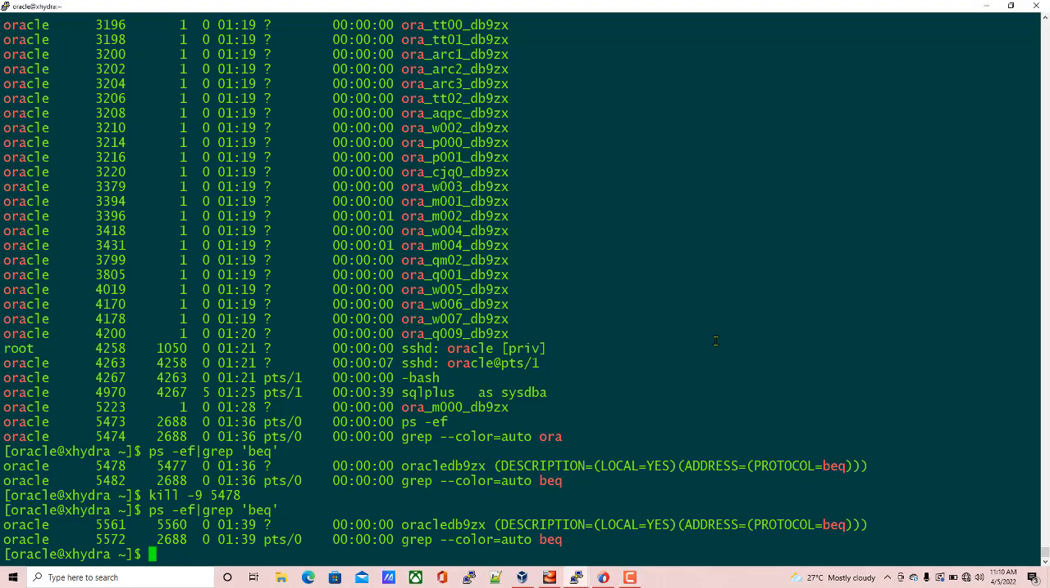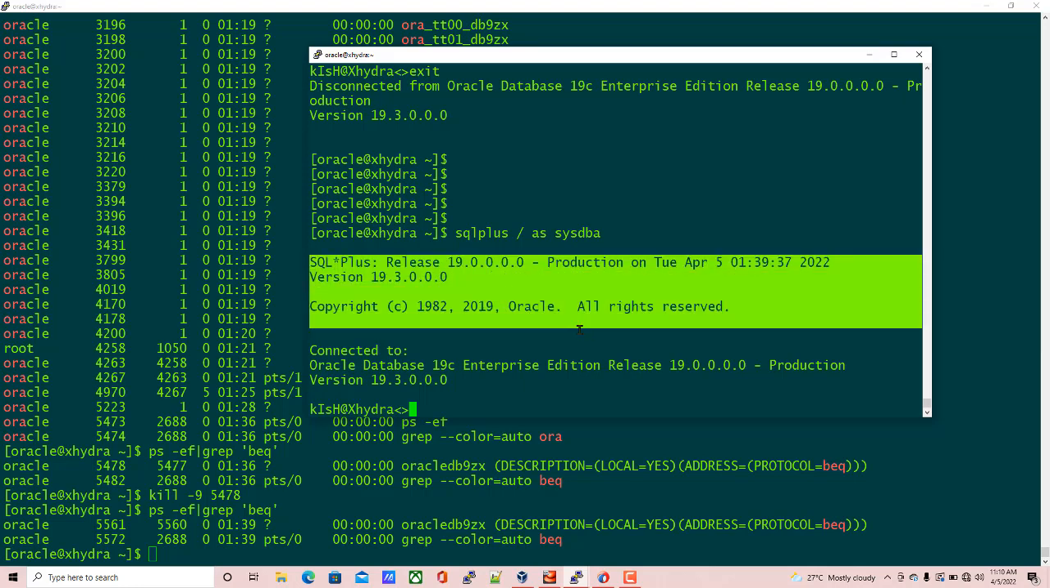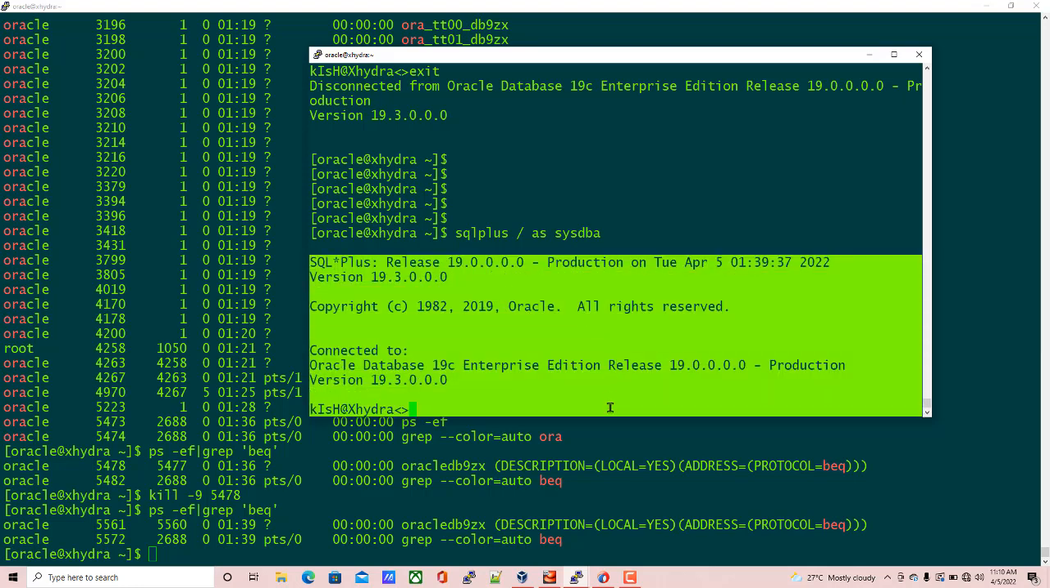Hey guys, in the previous session we saw how to kill a process by using the SID and serial number and identifying the process from OS level. Now we will see how to map the process ID from OS with the session ID in the database. I connected to a session, so consider this as an application session.